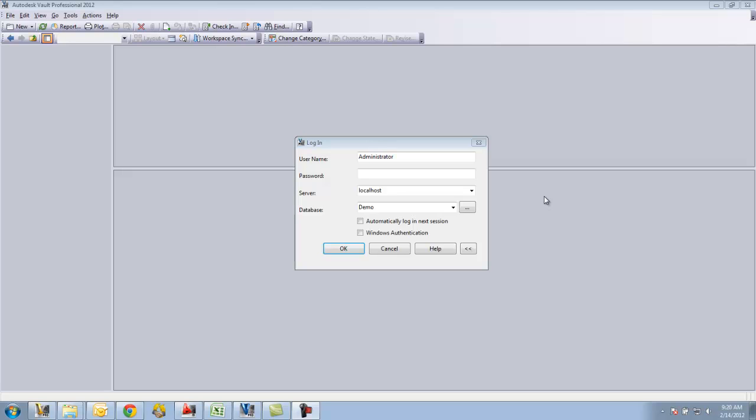First thing I want to do is look at an overview of the Vault client itself. You can see here I'm ready to be logged in. I have to have a username and a password, and then I have to list what server is hosting the Vault. In the scenario I'm showing here, my laptop is the Vault server and the Vault client at the same time.